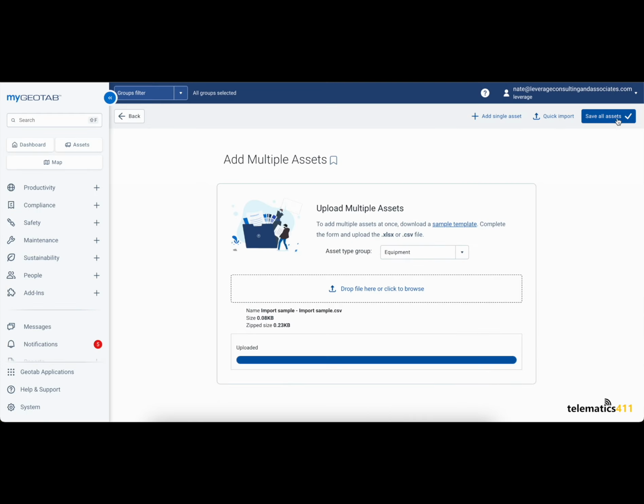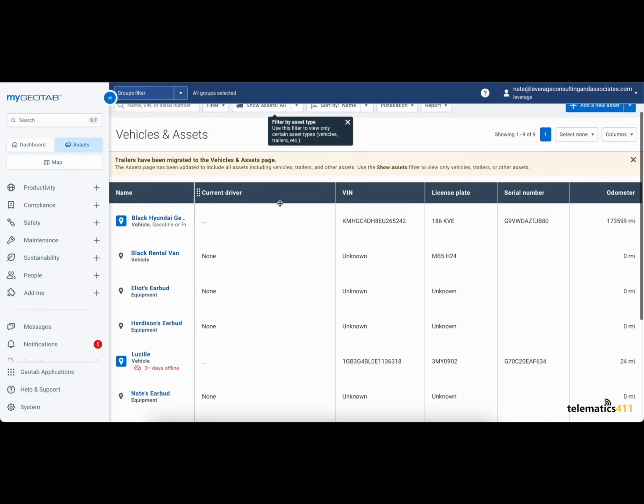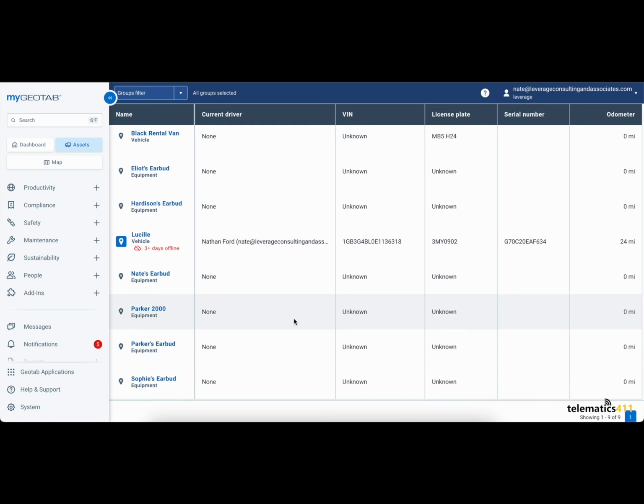Alright, now we'll save our data, and we can see the imported equipment on our Assets page, and add extra details to it as we see fit.